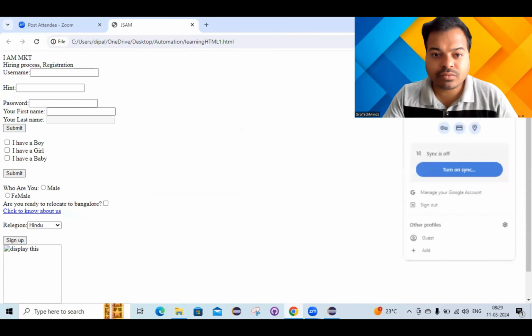Okay. So what I'm trying to say is that in the case of a relative XPath, we can directly go and write the XPath for any of the components which are available, right? So let me do it for our JSON application.